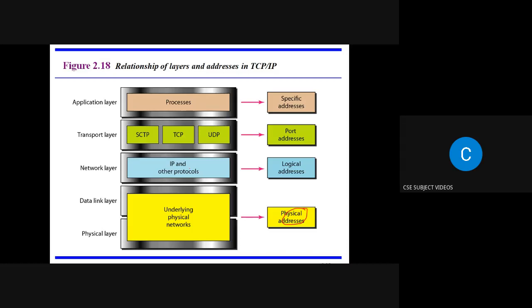The next layer is the transport layer. In the transport layer, there are two main protocols: first TCP and then UDP. The transport layer is responsible for process-to-process delivery. The address it refers to is the port address. In each system, there are a number of ports, so a process can communicate with a process on the other host through this port address.